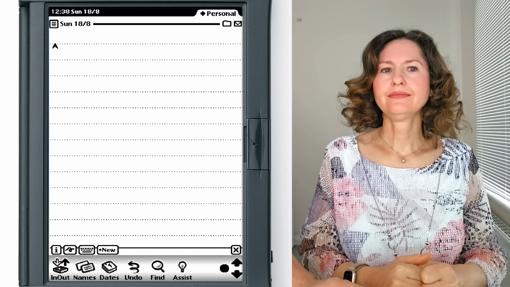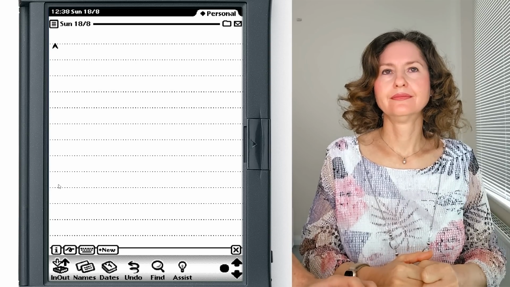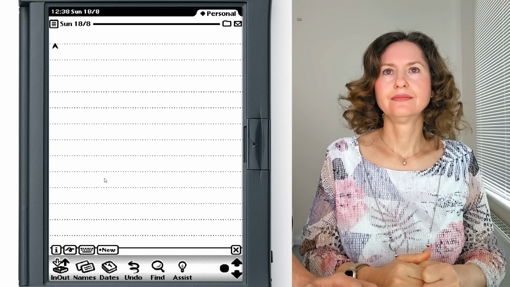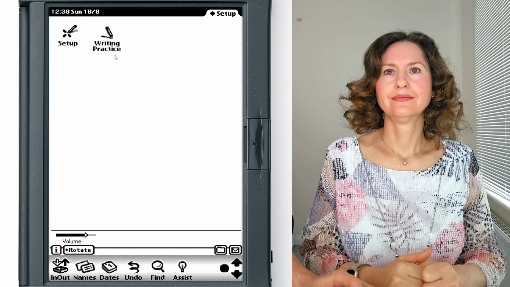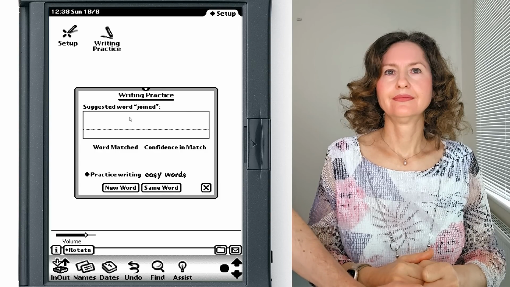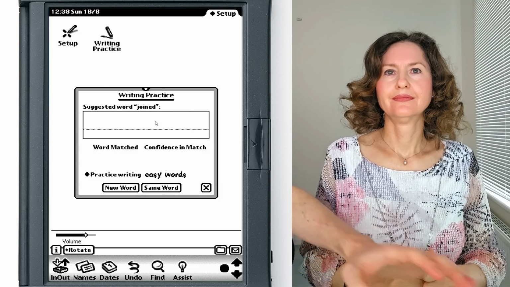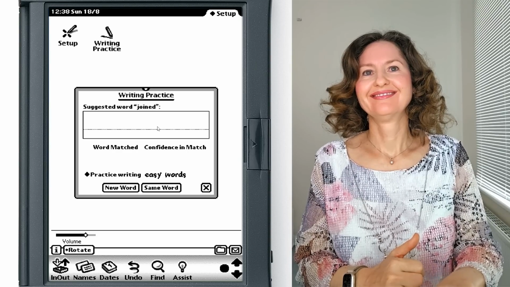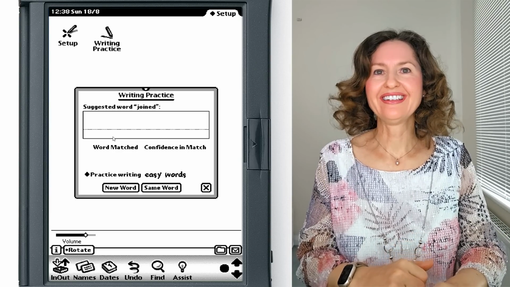Before we continue, I'm about to let you explore the operating system yourself now. Just see a few applications before we shut it down, but I want to do a challenge with you. If I go to setup here and writing practice, I want to see who is better at writing the suggested word. So let's see who gets the most accurate. Can you write the word joined?